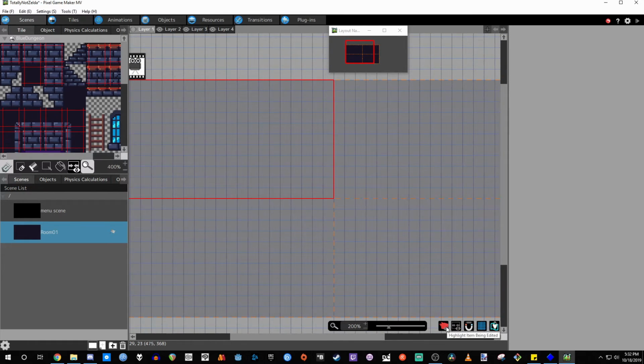And then you have a bunch of different things. Highlighted item being edited, so that's nice for you to know what you're editing. This should be the settings for walls and collisions and stuff. You can have that on and off. I usually keep it off. You have your snapping, which is just align things to grid. This is your grid itself, so you can turn it on and off.